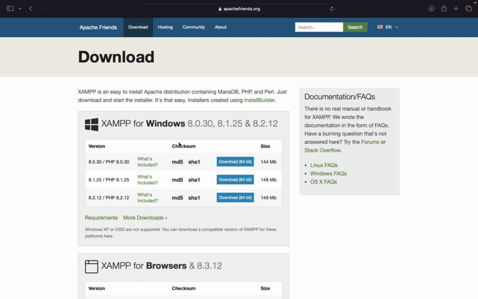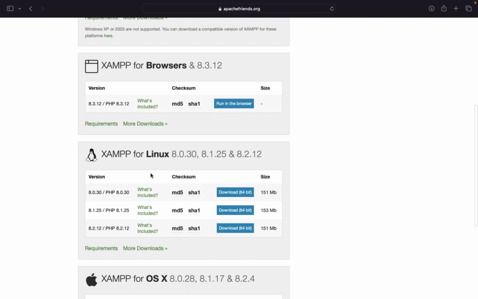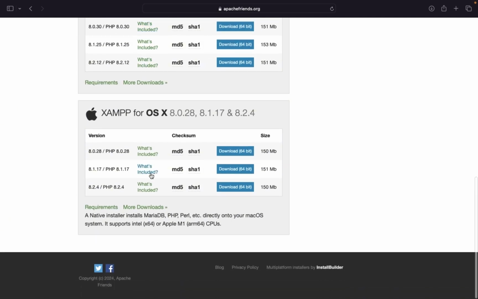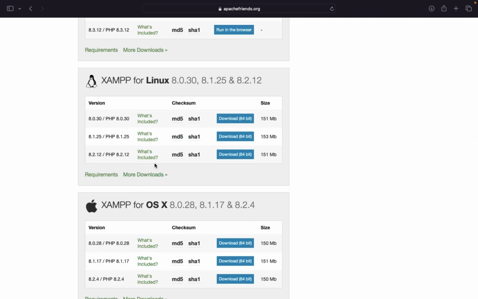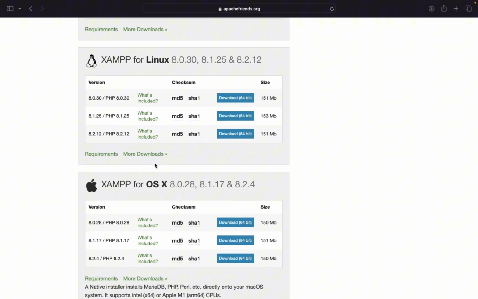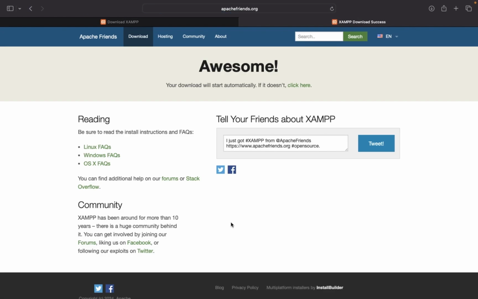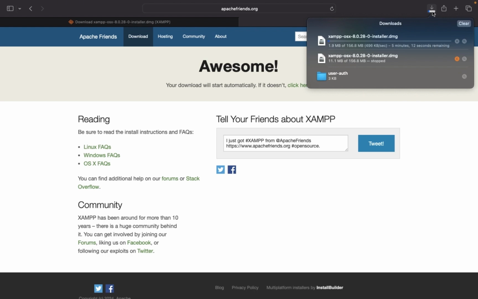Then from there, you will see the various operating systems. There is Windows, there is Mac OS, there is Linux. So you will download the software according to your operating system. If you're using Windows, just click Windows, or if you're using Linux, click Linux. In our case, I'm using Mac OS, so you just need to click download 64-bit. So give it some time, and it should start downloading XAMPP onto your computer. You'll see XAMPP downloading here. Just give it some time, and it will be complete.